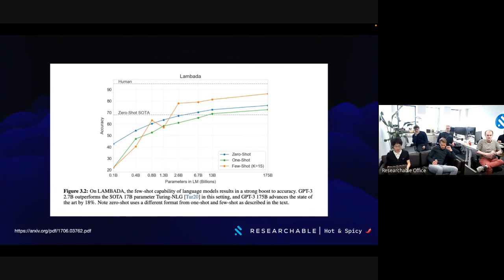What is LM? Parameters in LM. Language model. Oh yeah, of course.